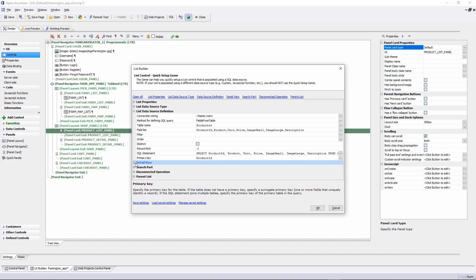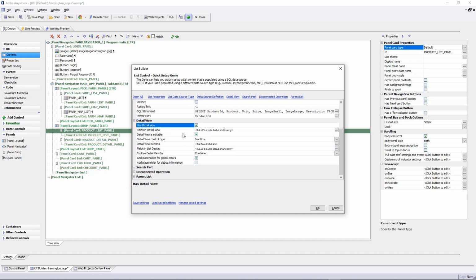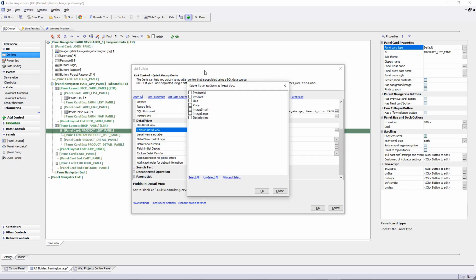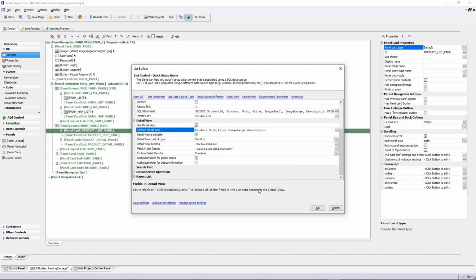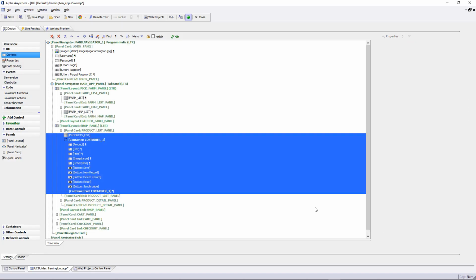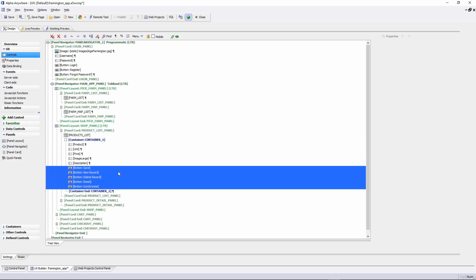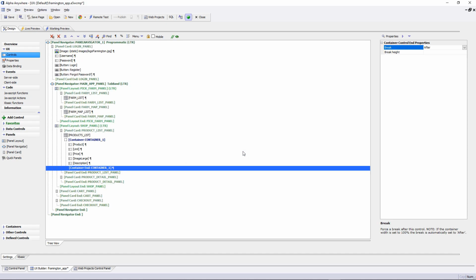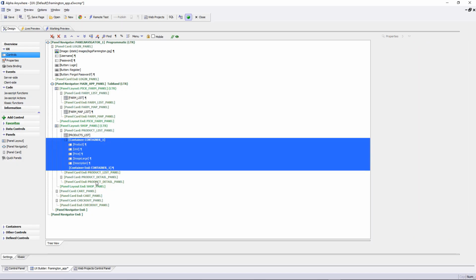We're also going to turn on the detail view for this. We're going to say it has a detail view. We're going to say all fields. We're going to select all, and we're unselecting product ID and image small. We won't need those in our detail view. We only needed the large image. And we're going to uncheck global errors, and we're going to click OK. We don't need the save, new, delete, reset, synchronize buttons. So I'm going to delete those now. And then I'm going to move all of these controls down into the detail panel.